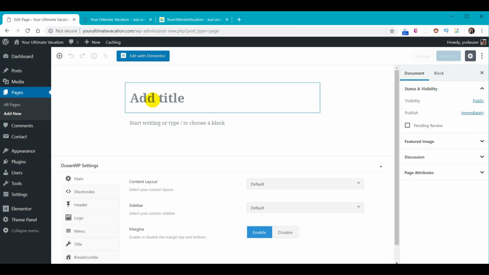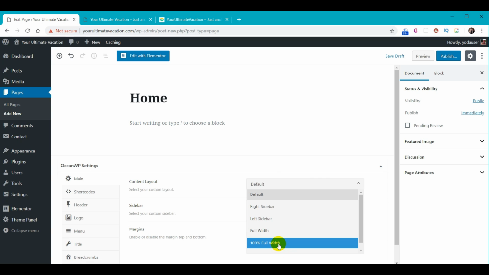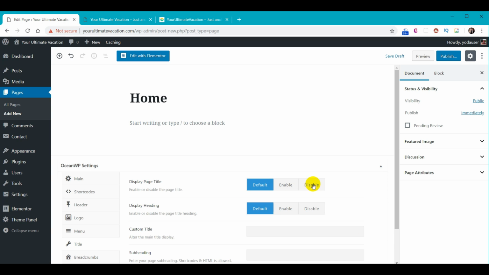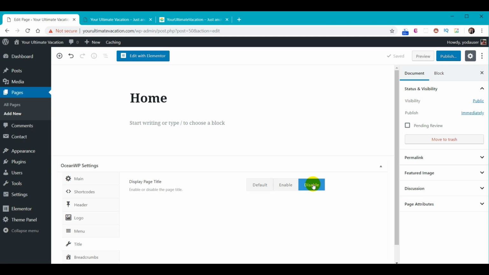So first, let's set a title for the page. Since this is our first page, we'll call it Home. And then under Content Layout, we're going to use 100% full width. And finally, under Title, we're going to set the title to be disabled. And these are just the defaults that are going to work for the site we need to build.